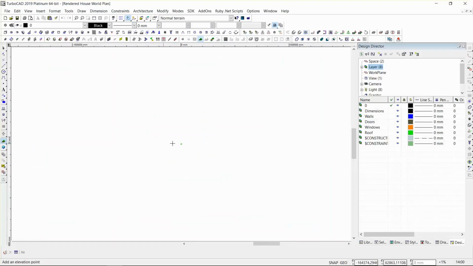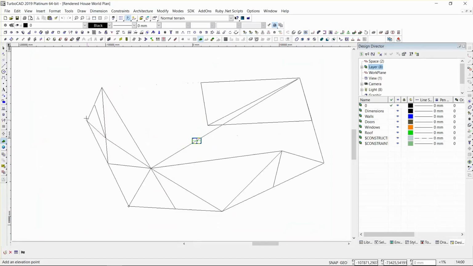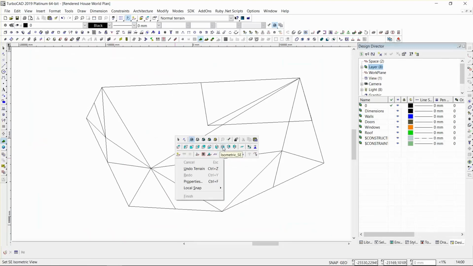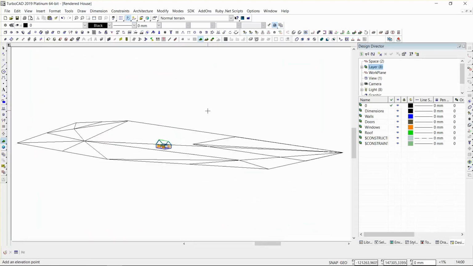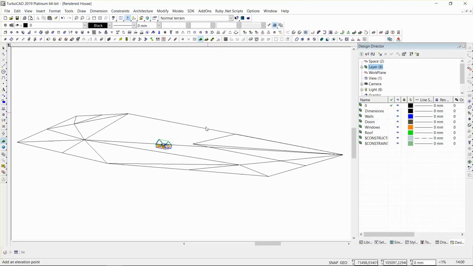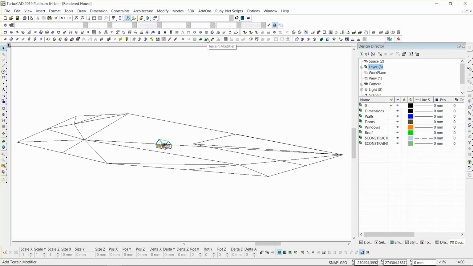Let's say we want to put a terrain around it, something like that, and finish. Right. I just have to fix it. Now it's just flat, and you can use the terrain modifier. Just a quick look.